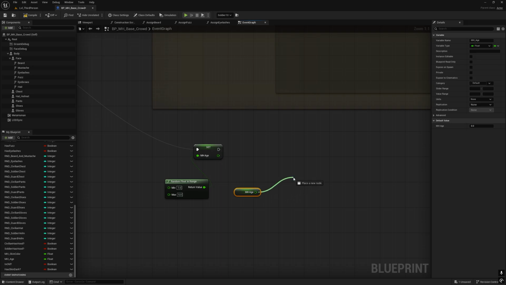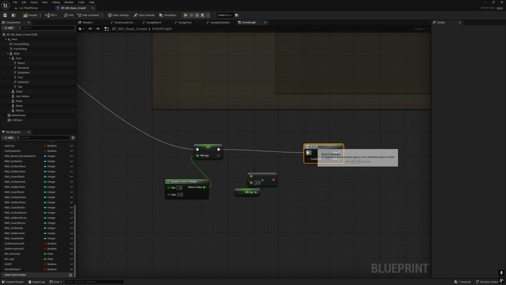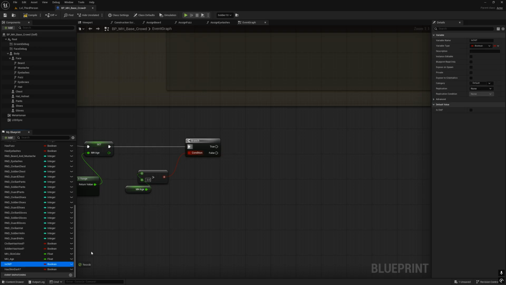Now we have to set the boolean IsOld. For example, if the float MH age is greater than 3, IsOld will be true. We'll use this variable later because we want the older ones with white hair.